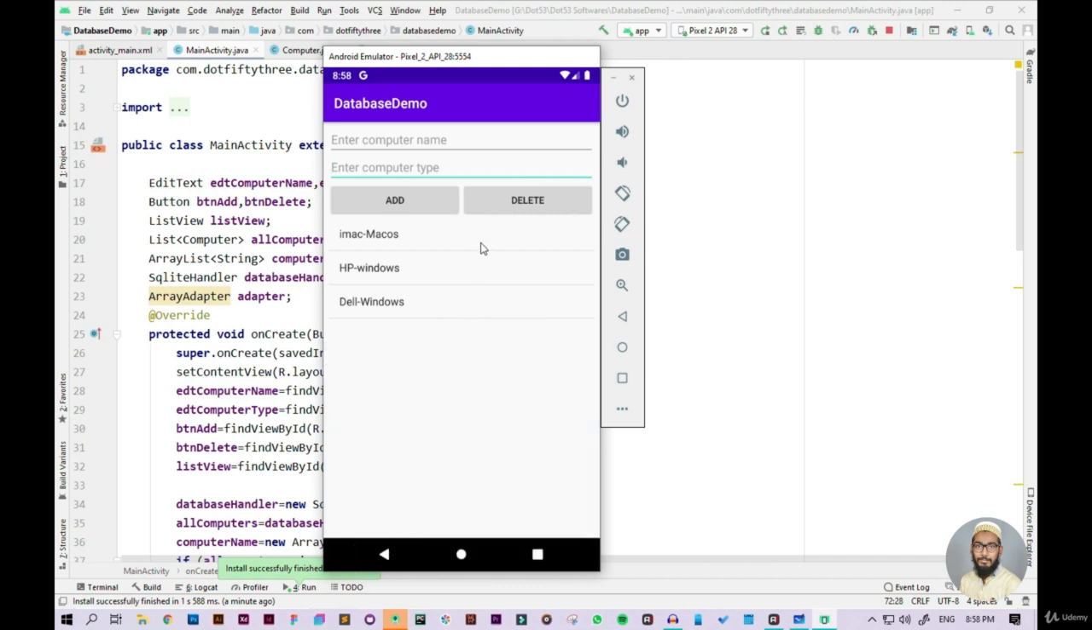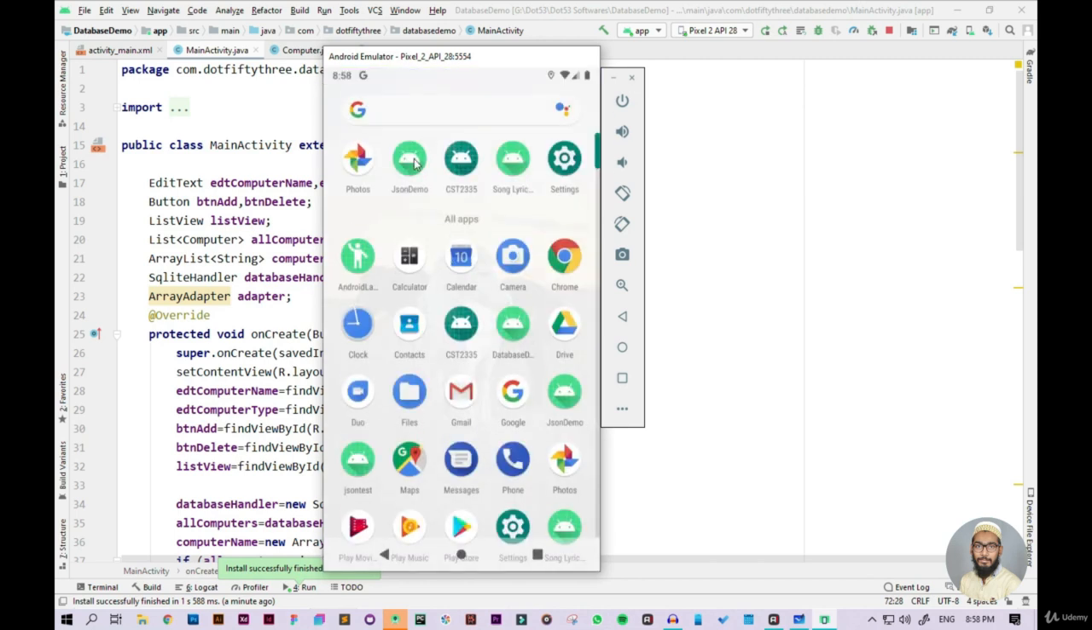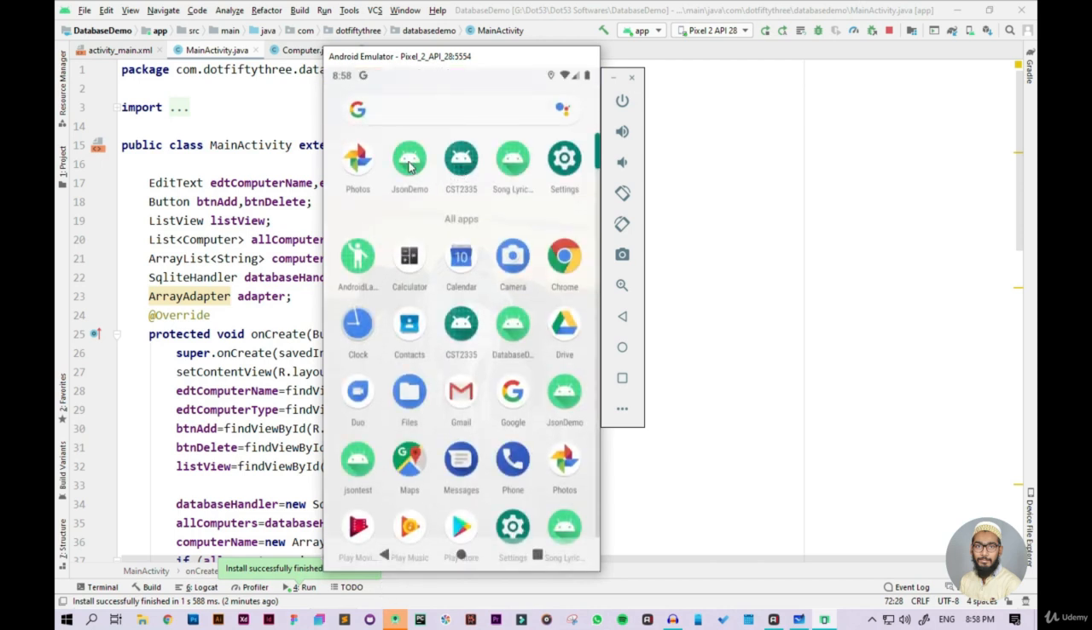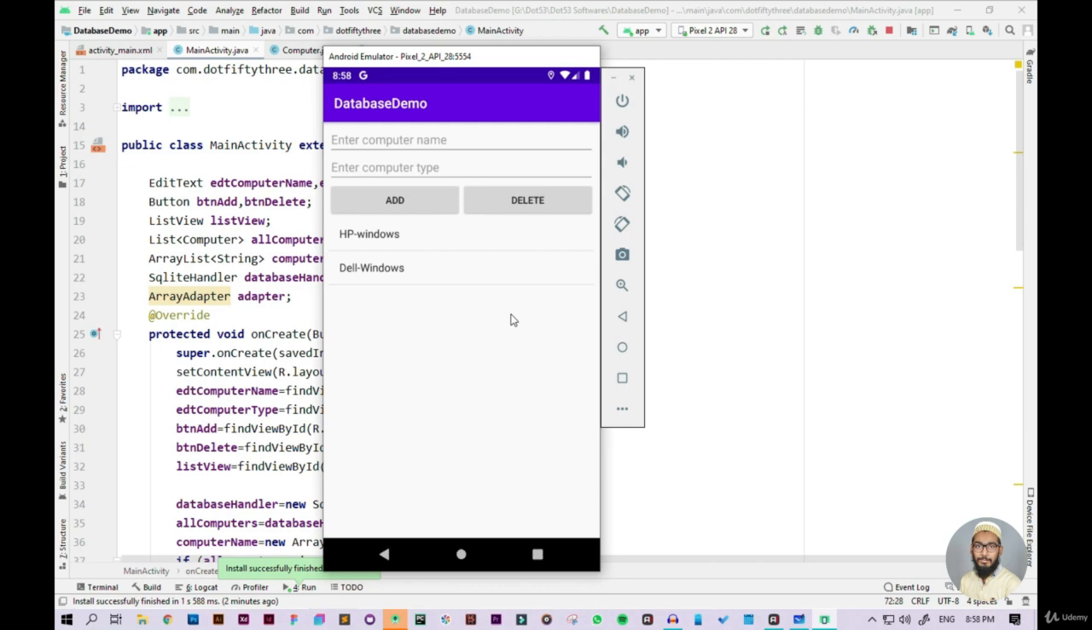Now let me try to delete one of these, and as you can see, as I click on delete, the value at the 0th position is getting deleted from my list. In this way you can store data inside the user's device. If I exit the application right now and reopen it, as you can see the data is still inside the list. If I delete this value from right here, it should not be in the list again. Yeah, as you can see right here.